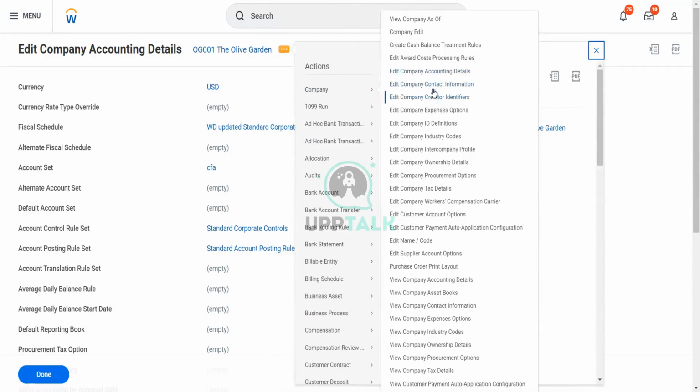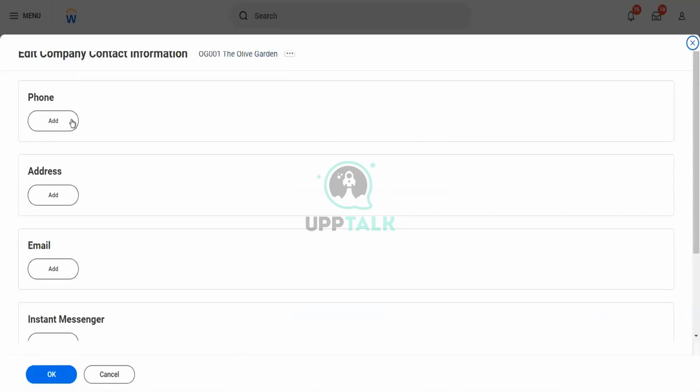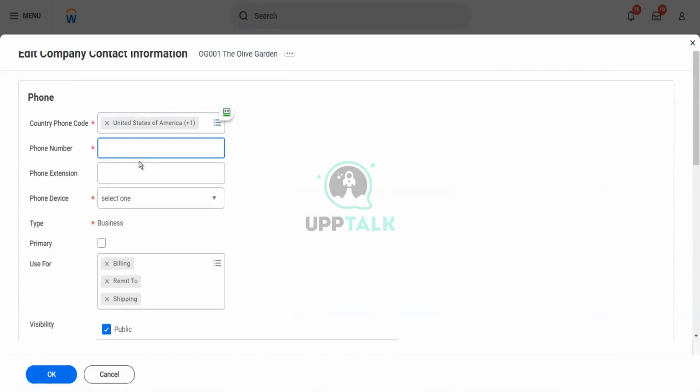Company, and we'll go to add company contact information. If you have a phone number, click on phone number here. This will pick up the phone number format automatically. What is this phone device? It's like a mobile or a landline or anything else. I'll just select mobile here. If this is a primary phone number, right?